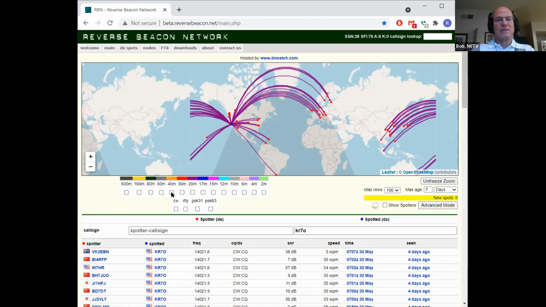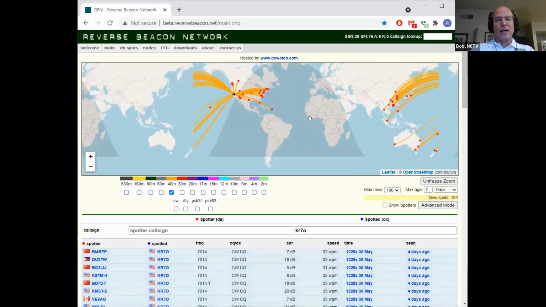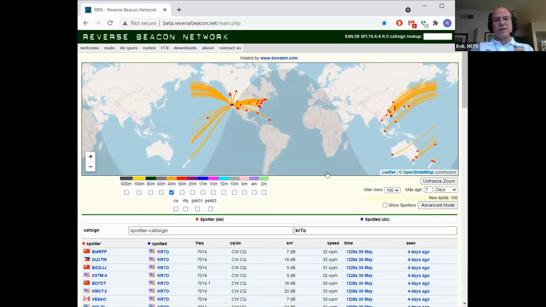Let's see what happens. So anyway, this tool is really cool. If you ever call CQ and want to see where you're getting out, just go to beta.reversebeacon.net and put your call sign in this box on the right, and that'll show you. So here's where I went to 40, and I quit that at 12 Zulu. So I was getting into Asia and China and so on. That's where I was getting spotted during the WPX contest, thanks to the borrowed call sign KR70, a friend of mine.